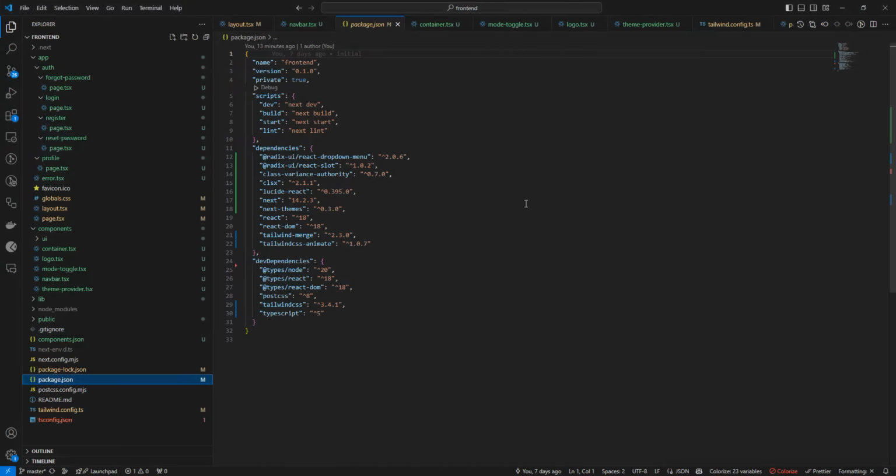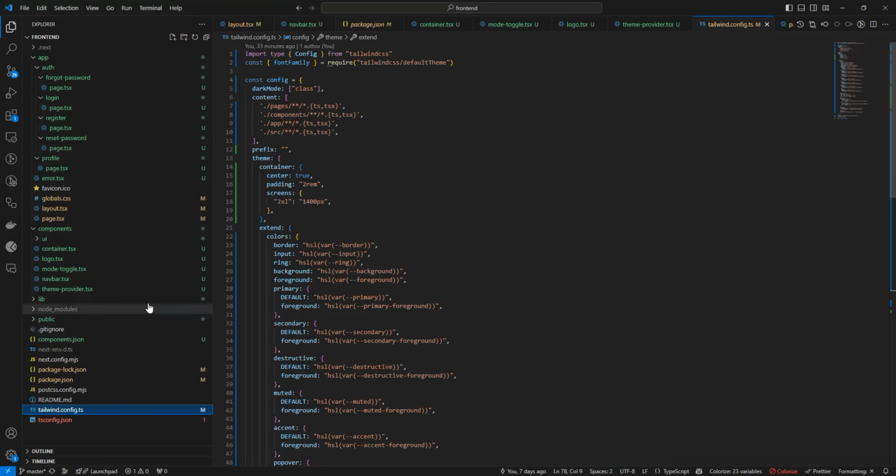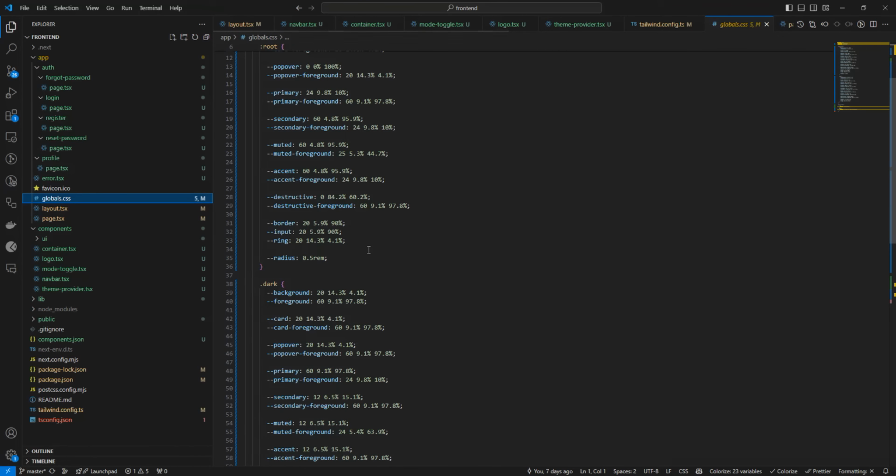Let's go back to our code. Most of these will be added automatically by shadcn, as well as this tailwind config class, and some of the changes will be made in the global CSS file. Also, this components folder will be created with a UI subfolder. In this UI subfolder you will have all your shadcn components, and all the rest of these components that are directly in the components folder are the components that I created, and we will cover those in this section.